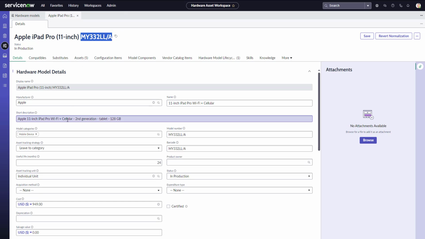But at the model level, I can start to see things like useful life. So this is where I'd be able to apply my refresh life cycle. So if it's a 2-year cycle, I keep it at 24, and any new asset that then gets created under this model, so let's say the 6th asset gets created or ordered, it'll apply that math for the 24-month period. I can certify models as well, so I may have some models in my environment that are no longer certified for use. I can run some reporting and start to offboard those assets pretty quickly.